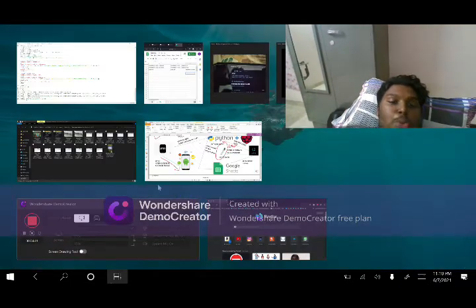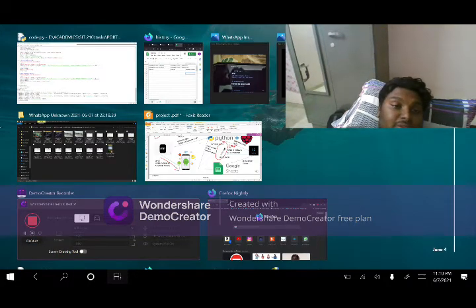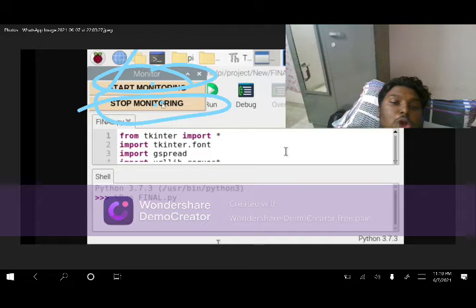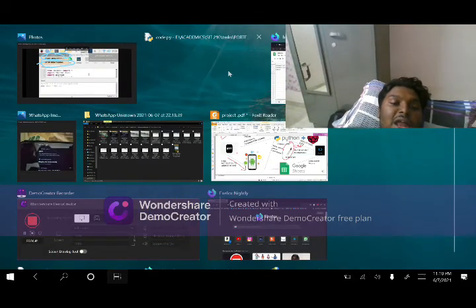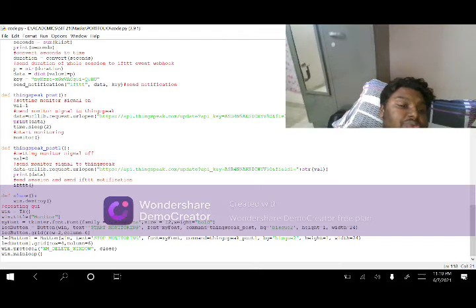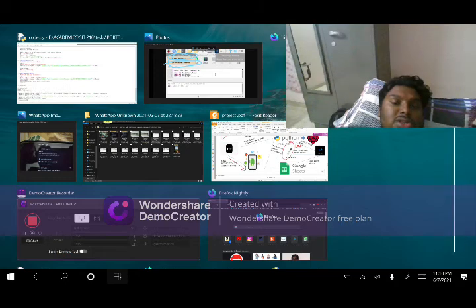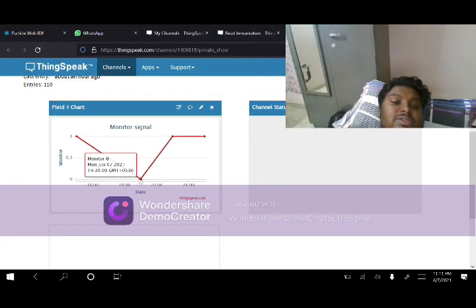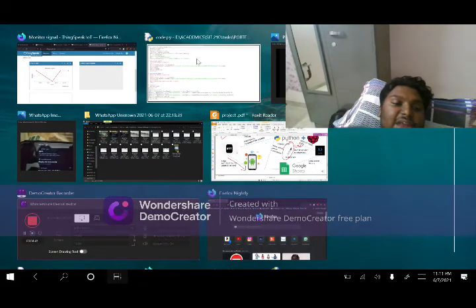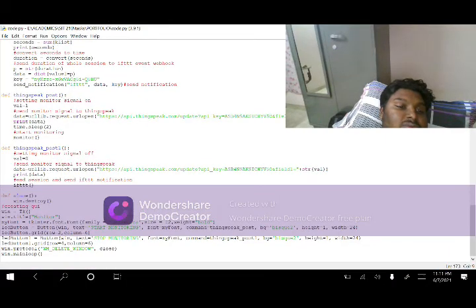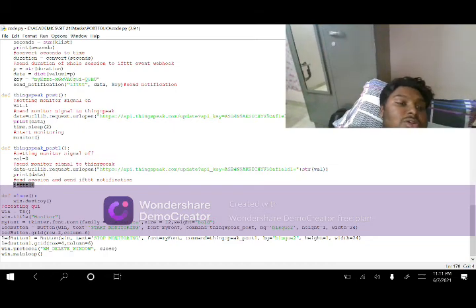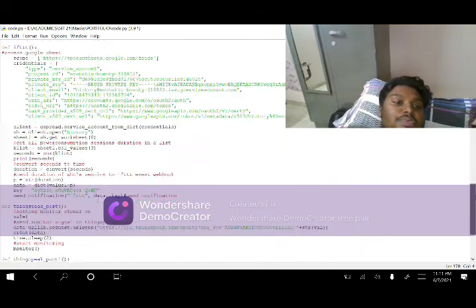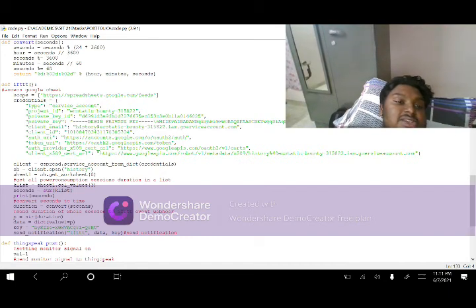Once you click the stop monitoring button, what will happen is, first the monitoring signal will be updated to 0. So here you can see the monitoring signal will be updated to 0. Then the IFTTT function will be called. What this IFTTT function does is, first it accesses the Google Sheets.